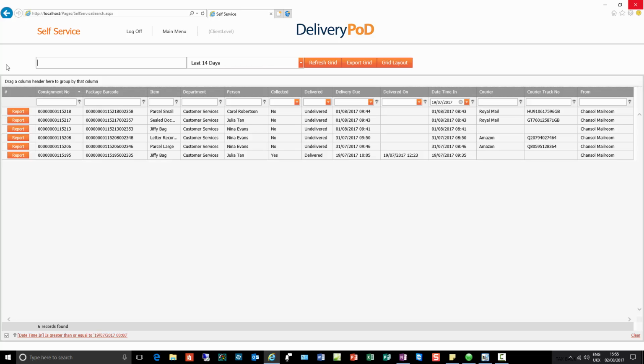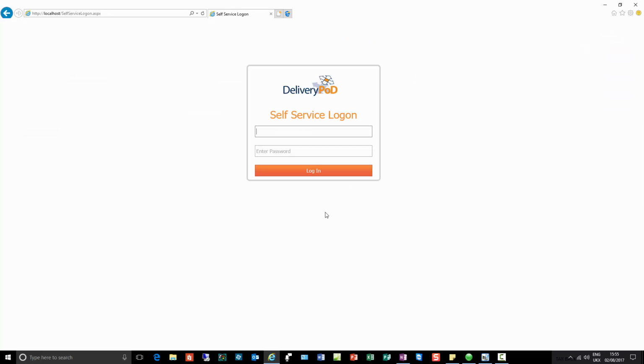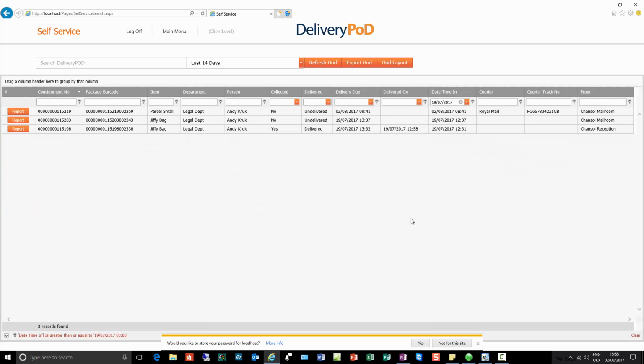What I will do is to log off and actually just show you a different log on for the moment. So let's just go back and let's go and do a self-service log on, and let's this time go and enter for Andy Crook. In our example, Andy works in the legal department, and as we can see here, he can only see items for him, so he can't see other items for the legal department.